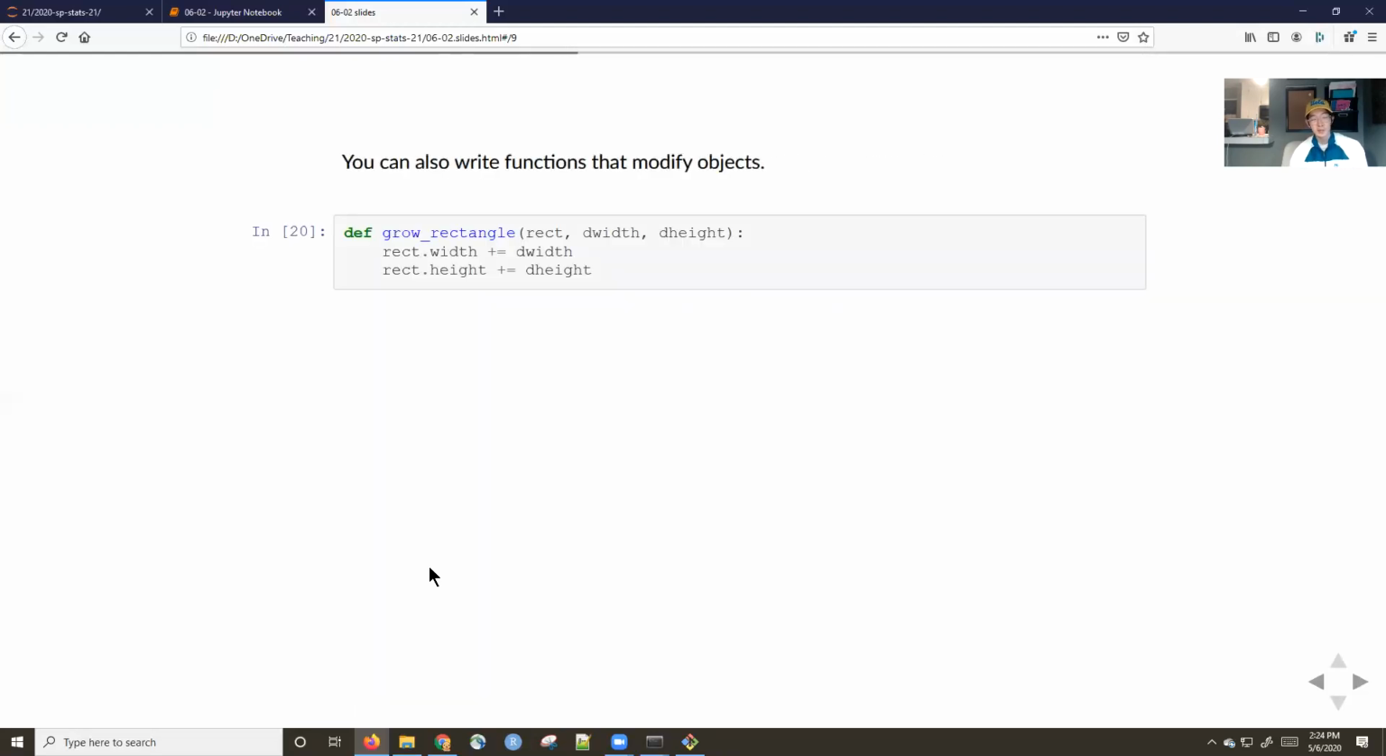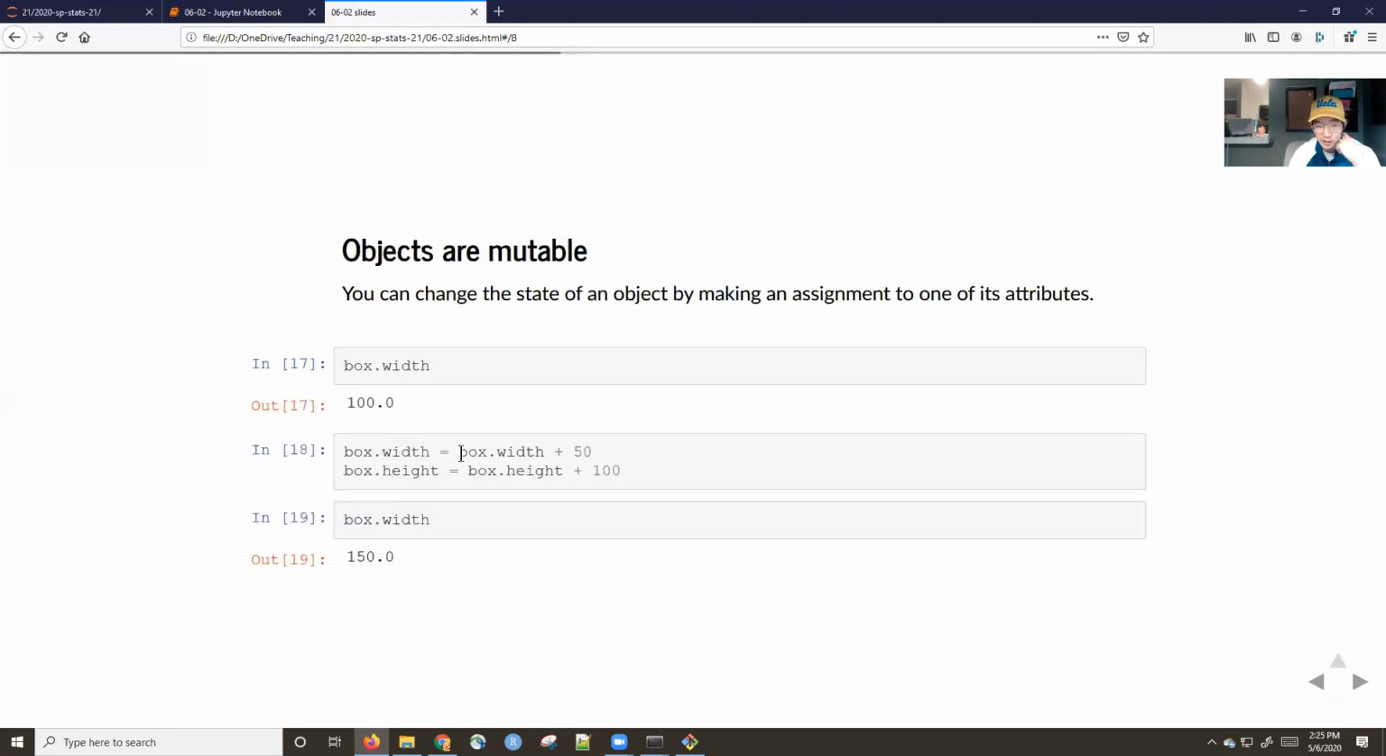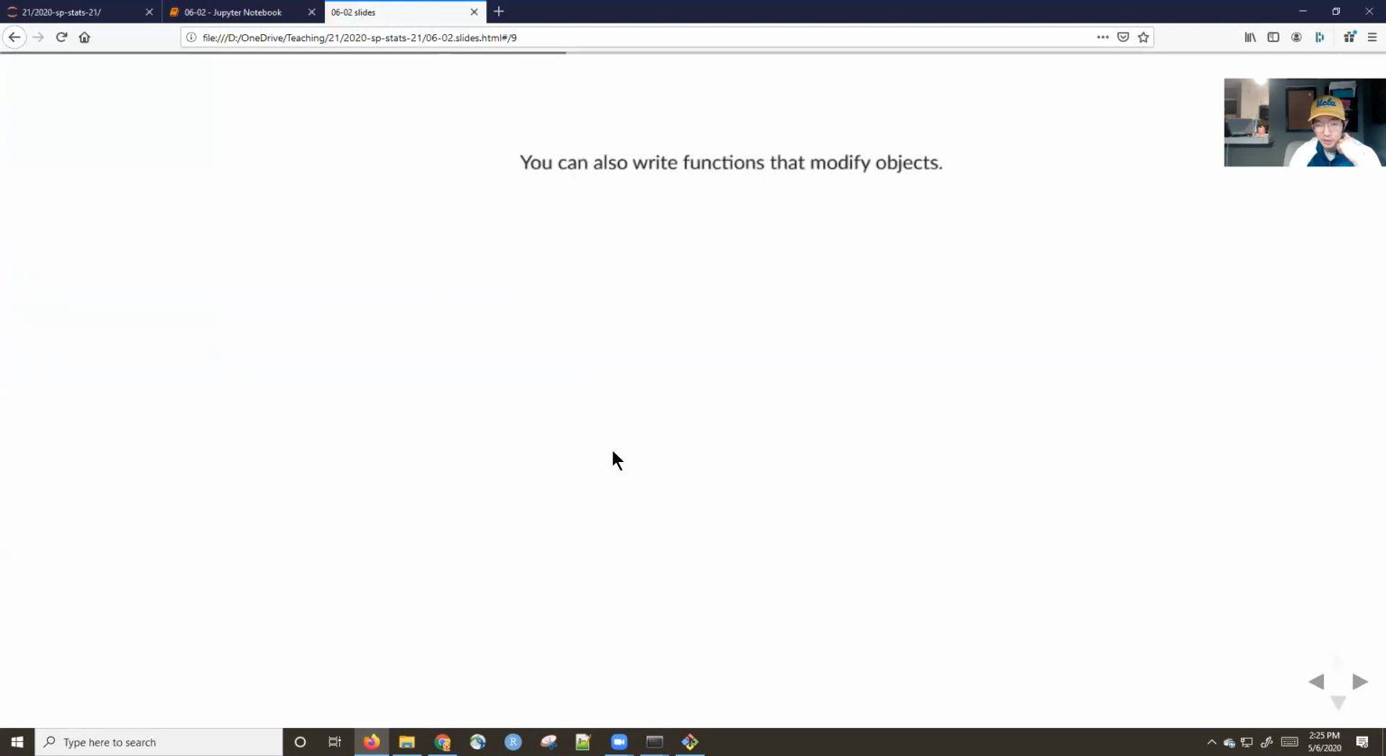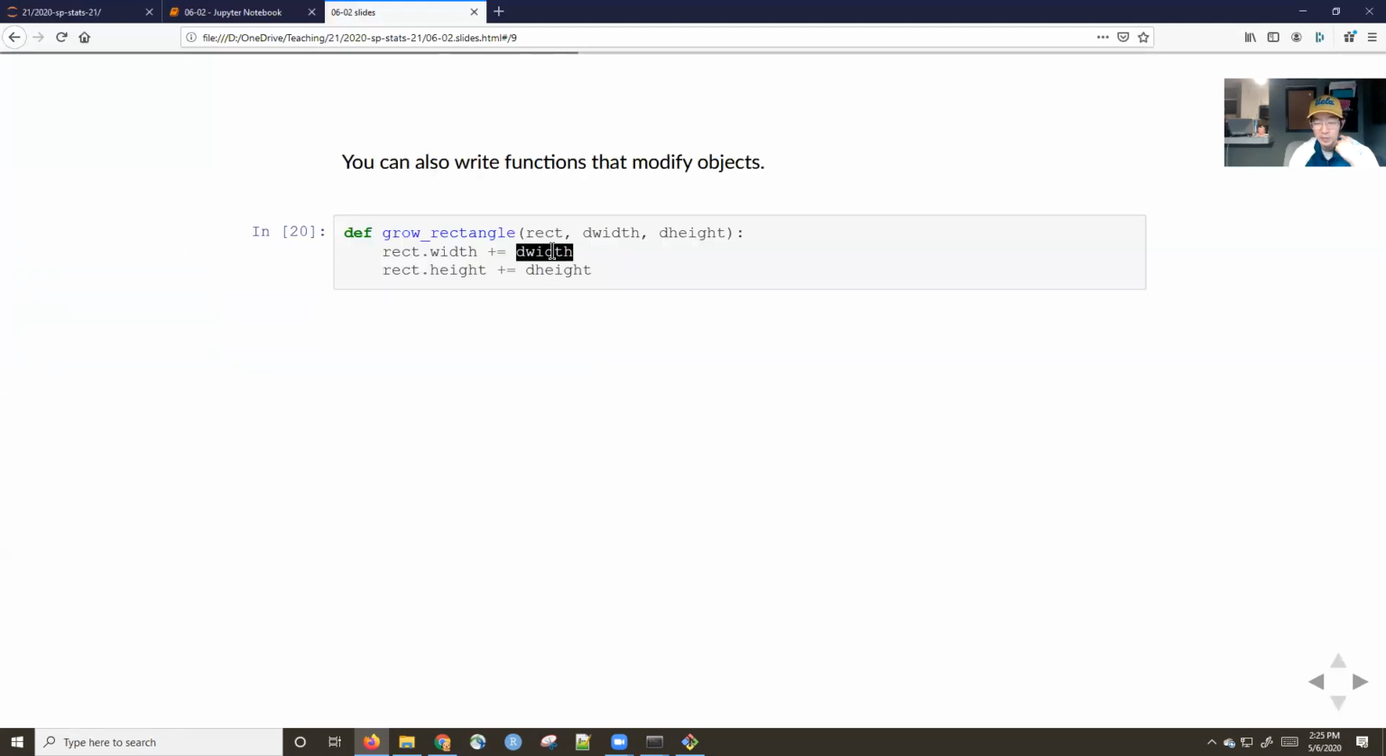You can also create a function that will modify the object itself. So here we create a function called growRectangle. It takes in a rectangle class object, and we give it two more arguments, a delta width and a delta height: how much to change the width by, and how much to change the height by. So we say rectangle width plus equals, which is basically the same thing as adding d width to it and assigning it back to rectangle width. Add d height, assign it back to height.